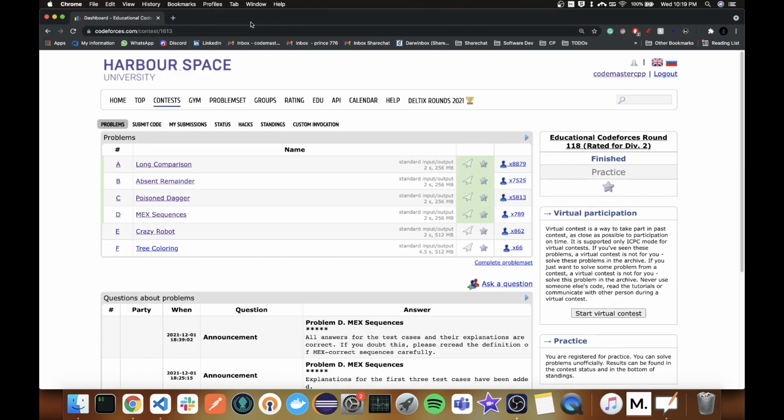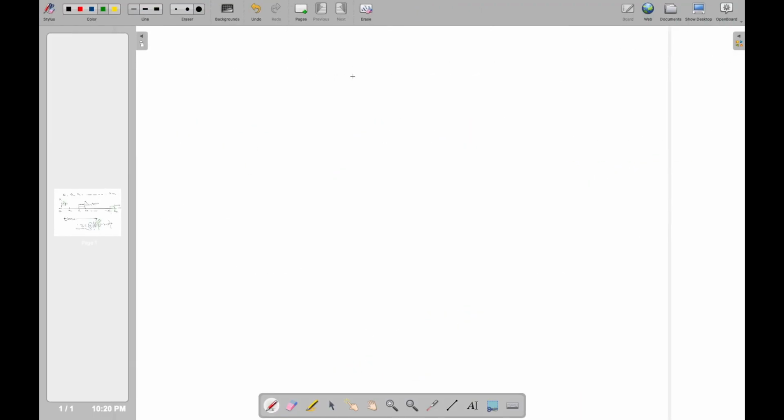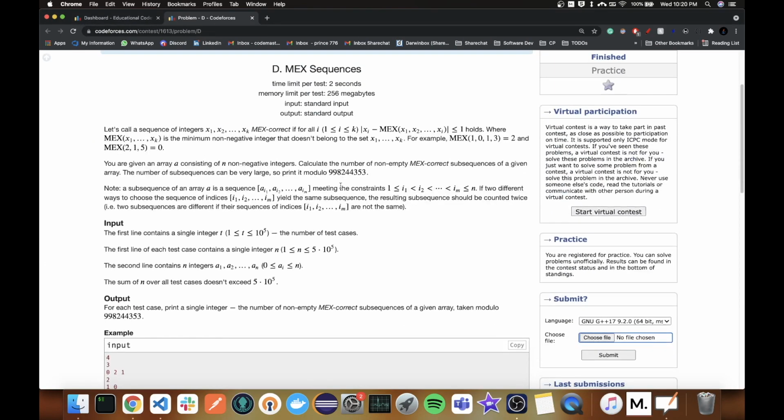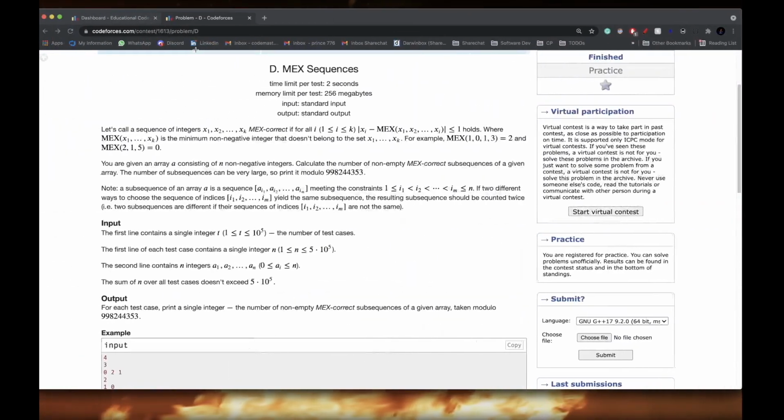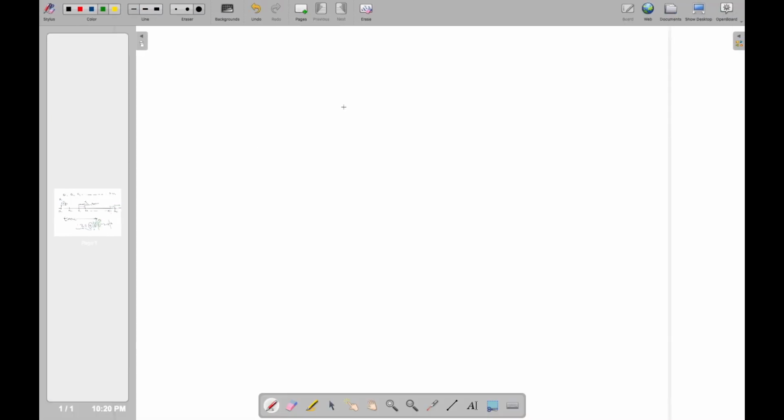So problem D, the actually tough problem. Okay, how do I explain this? First of all, let's see what MEX correct means. If you misread this, you will end up wasting at least half an hour like me.